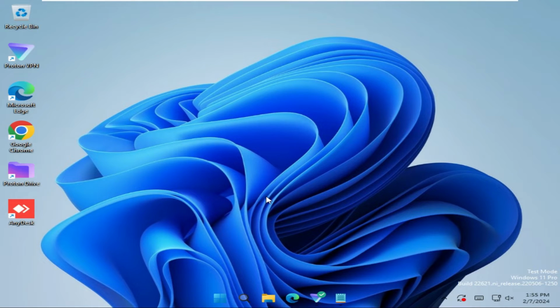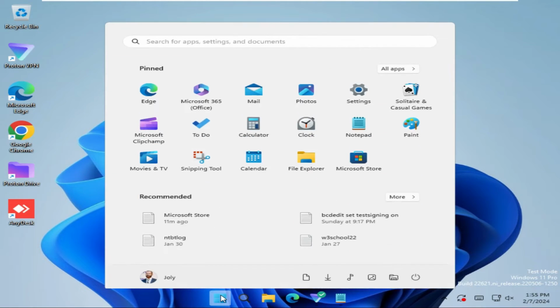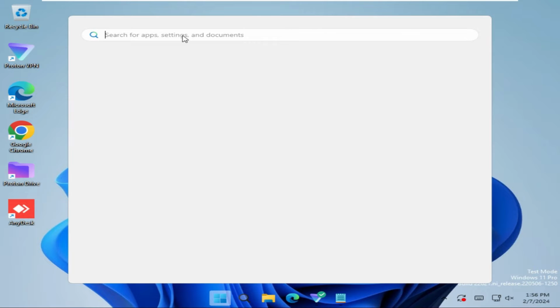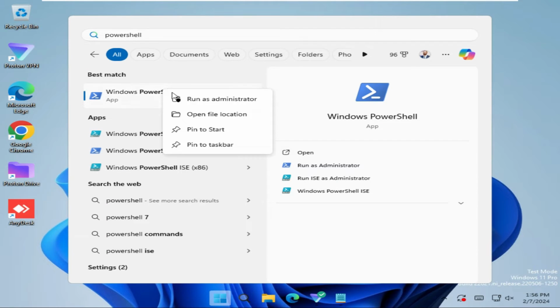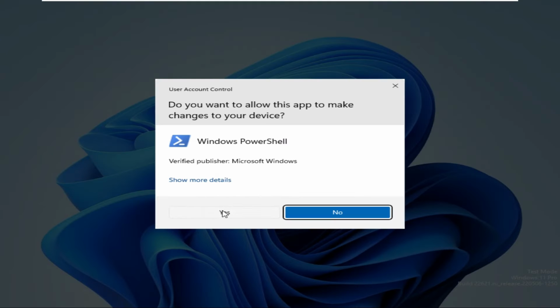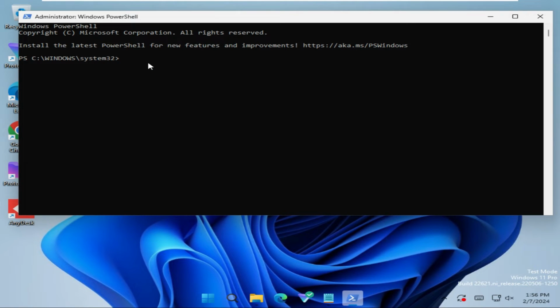To reinstall Microsoft Store on Windows 11 computer, you need to open Windows PowerShell. Click on Start menu, and in search, type PowerShell. Right click on Windows PowerShell and then click on Run as Administrator. First, you need to uninstall Microsoft Store and then reinstall.